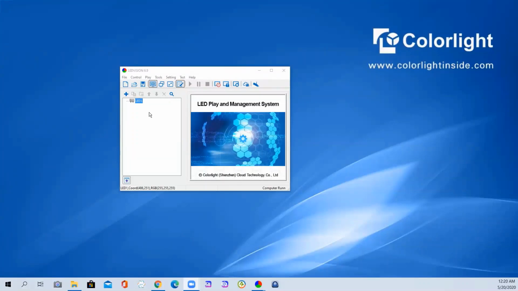This is the LED Vision software. Its version number is on the top left. The latest version is 6.9. And we can see a navigation menu on the top, and these small buttons here are the shortcuts.